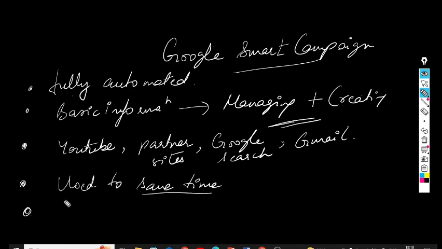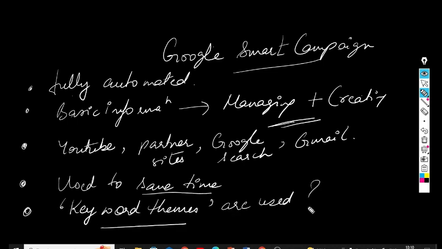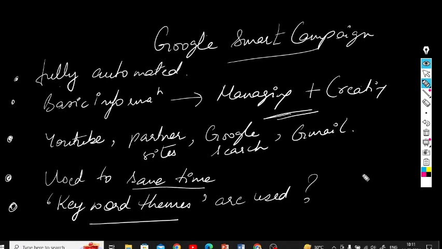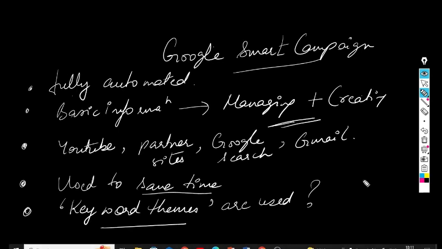Here in this case, keyword themes are used. What are these keyword themes? These are the basic keywords. For example, if you are into a bakery business, then your advertisement will be eligible to be shown to multiple people who are looking for bakery near me, or bakery shop, or local bakery, or cake shop, and so on. A minimum of 7 to 10 keyword themes can be used so that this advertisement is shown to the relevant people.